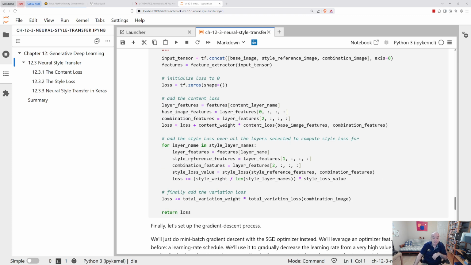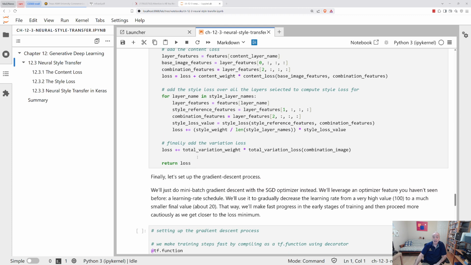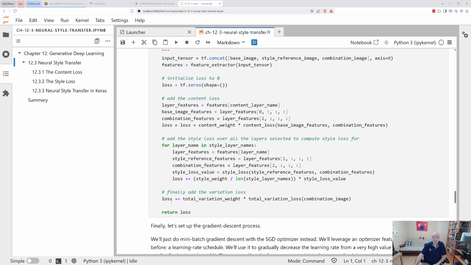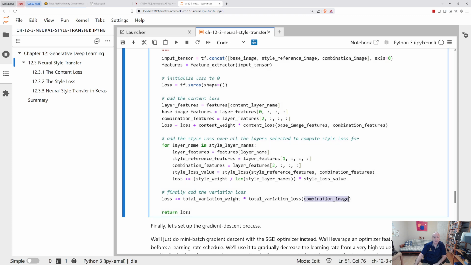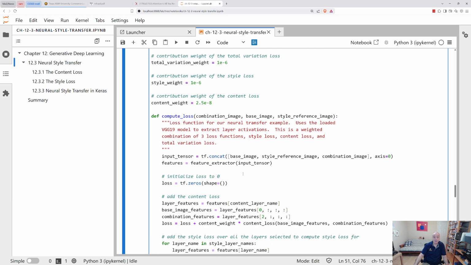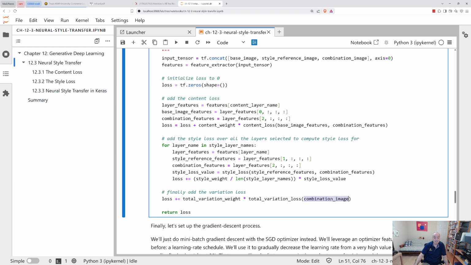For the layers, since we have 5 layers, however many layers are in that list of style layer names, we're doing a similar thing to get their activations and computing that using the style loss. And then finally, the total variational loss is just on the combination image. It's like a regularization term on the image pixels.